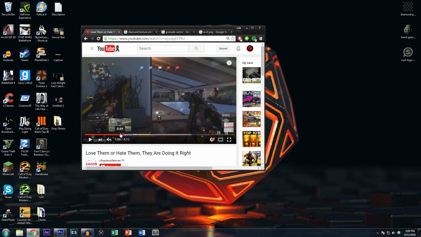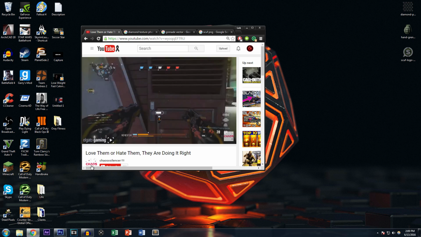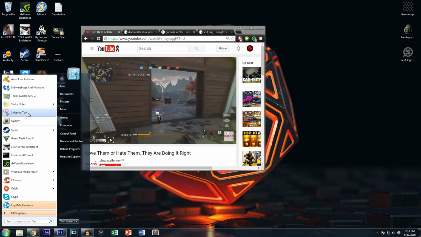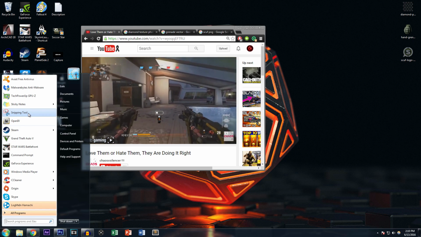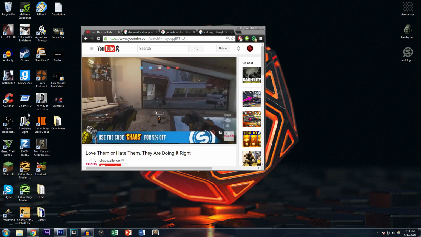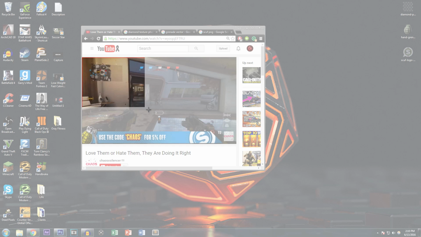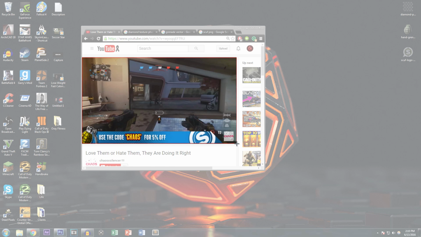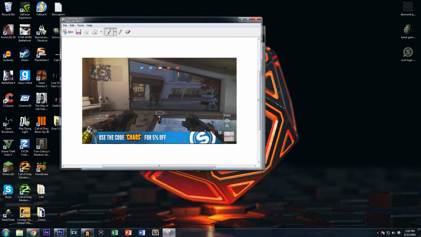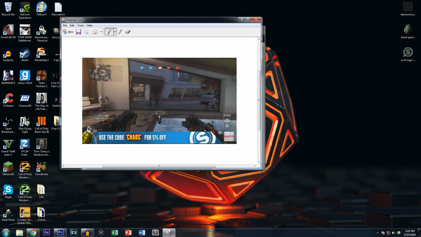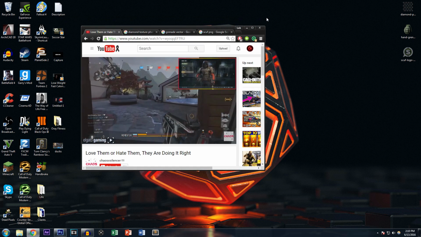I'm going to back it up, let it play, and then go to start and click on the snipping tool right about there. Now I can easily just select that like so, and then just File, Save As, save it to your desktop, call it ducks, or anything that you want.